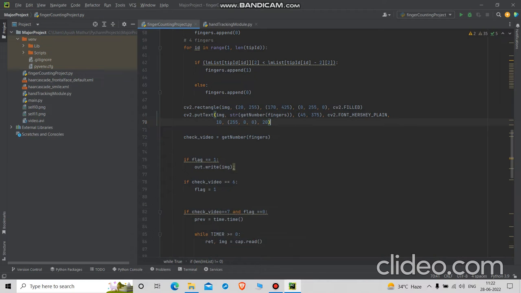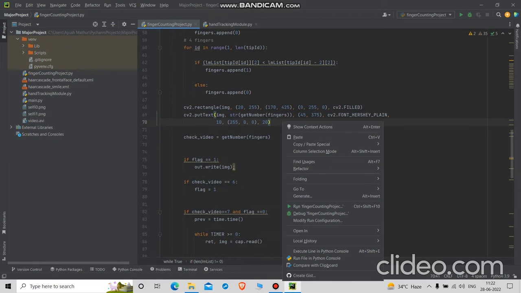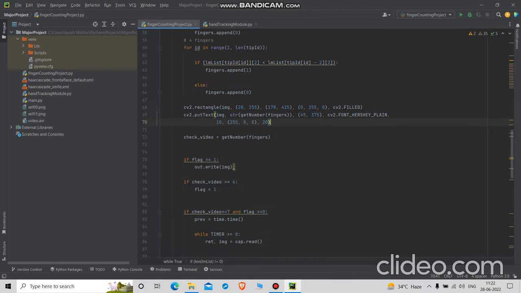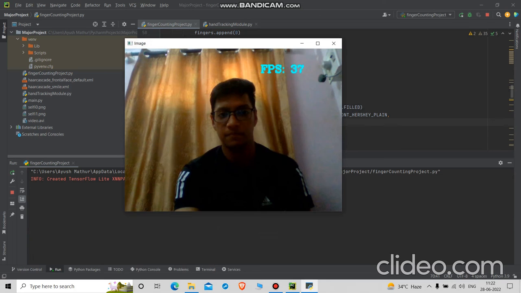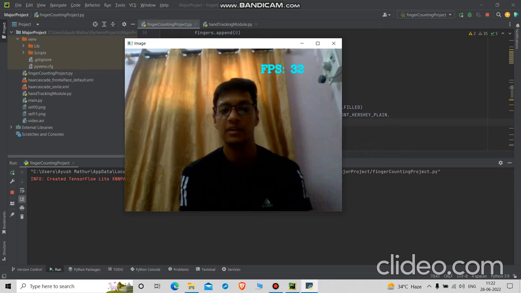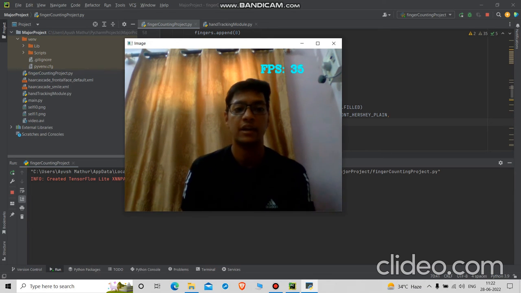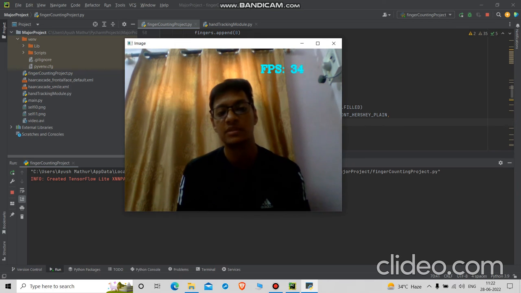Okay, so now we'll start recording a video. First I'll run the project. Okay, and our frame is active. We've already clicked some images. Now we'll start recording a video. To start recording a video, you're going to need to show gesture number 6, that is this. After showing this gesture, the video has started recording.